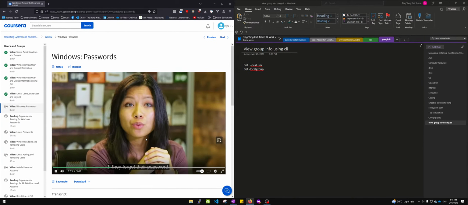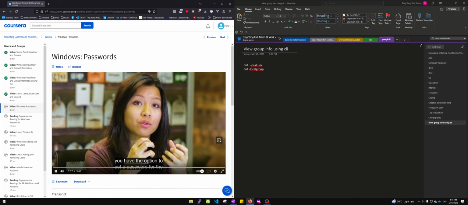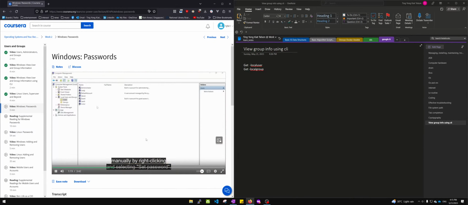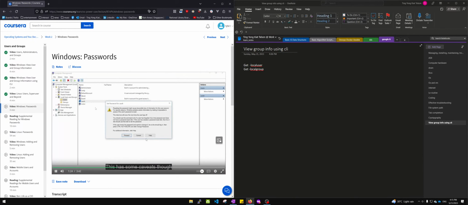If they forgot their password, you have the option to set a password for them manually by right-clicking and selecting Set Password. This has some caveats though, like losing access to certain credentials.